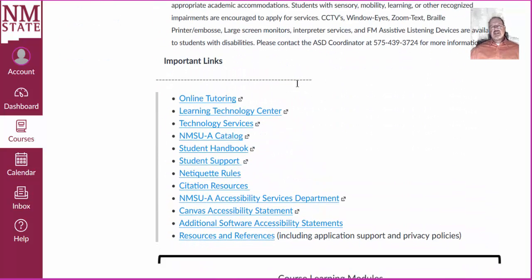Also, take a look at a lot of these important links regarding site navigation. You might go ahead and just click through some of these links. Make sure that you're at least familiar with understanding that there's a student support link and student handbook link and a catalog link. Just be sure you understand that there are a number of links out there to help you guys out. Online tutoring, learning technology center, and so on and so forth.